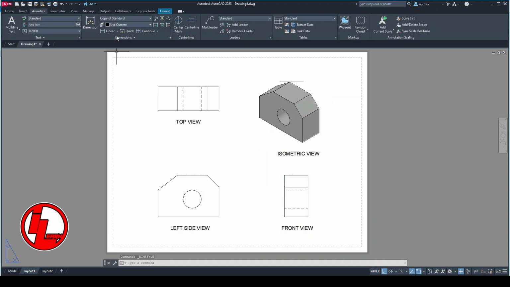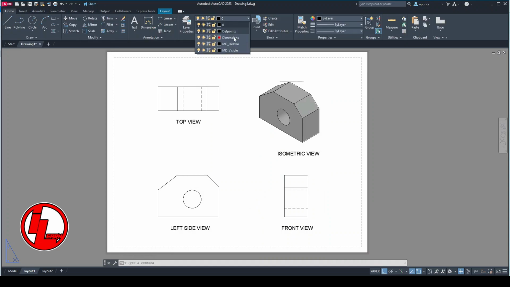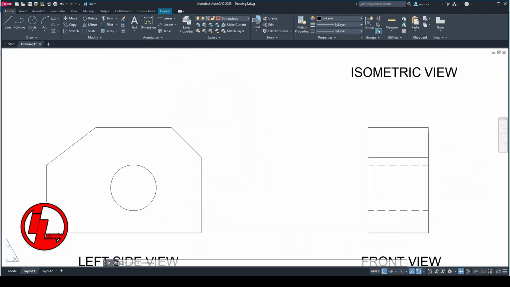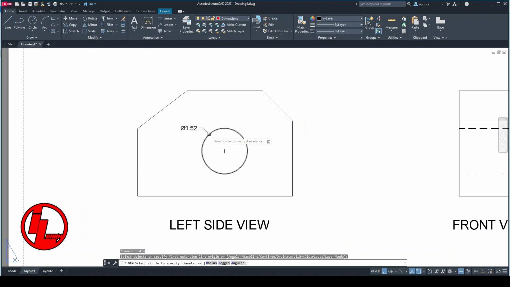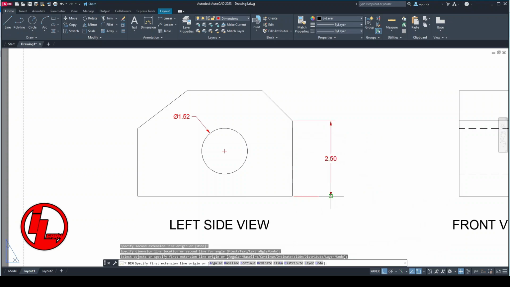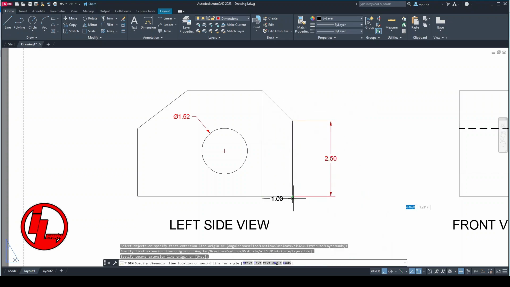Now change the layer to Dimensions, then start dimensioning. On the Home tab, click the Dimension icon, then dimension the projected drawing. You will notice that the color of the dimension created changed to red because this is the layer color.